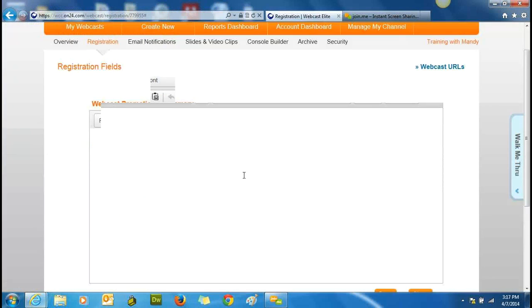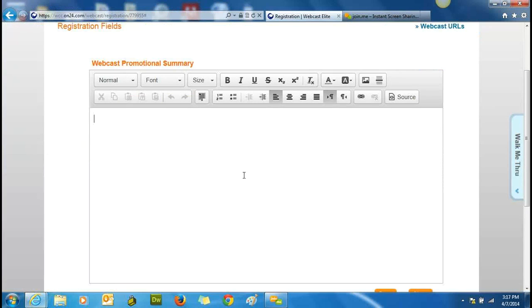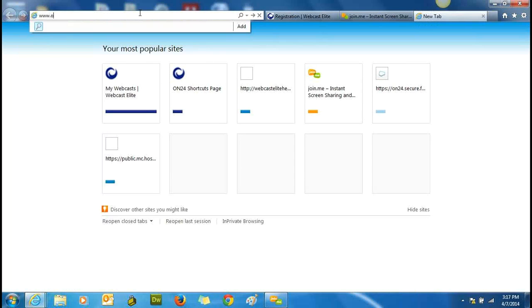So this is essentially the heart of your registration page. And it's pretty straightforward. You just enter your text. You can copy and paste this information from a website. So I'll show you just really quickly. I'll just pull up On24. But it's really up to you how you utilize this space.